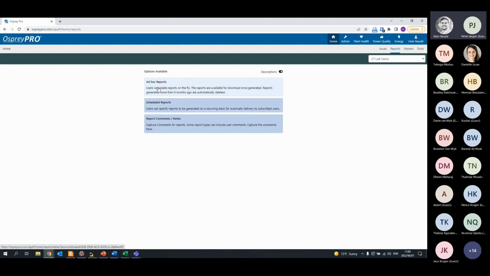The only difference between the two is that a scheduled report you can schedule for Osprey Pro to generate the report monthly or weekly or even daily. So you basically create or schedule a report once, and then Osprey Pro will automatically generate that report at whatever time or frequency that you've selected, and then send that to you via email. So that's a scheduled report.